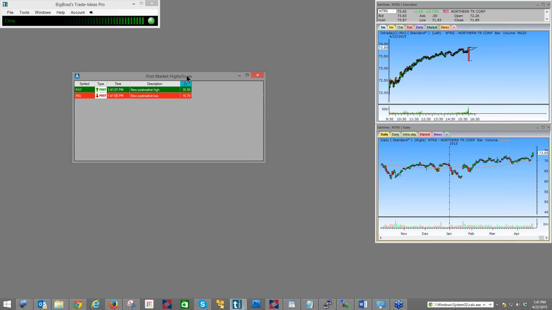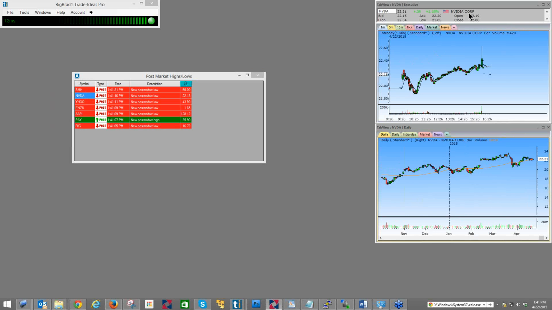All right, so now I just have a window here that's listening for these events to occur. Very much like a Twitter stream, very much like a Facebook news feed. These are just events that are happening. Yahoo just made a post-market low. NVIDIA made a post-market low, and you can confirm that. If you pull it up on a chart, you can take a look at what's going on in the post-market. It's a kind of a noisy stream.